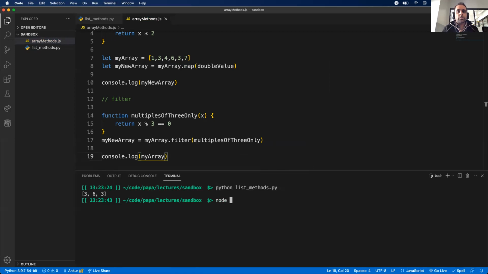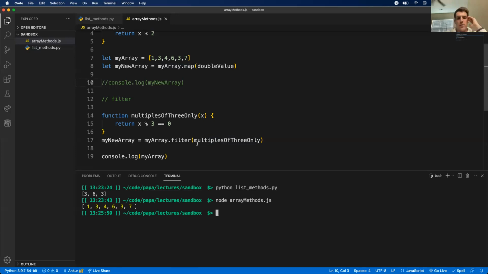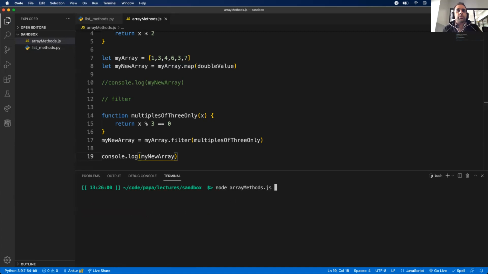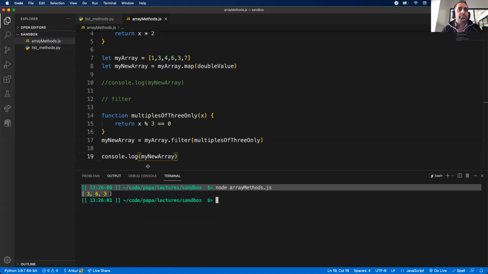So do node array methods, and I don't want to print this out. Okay, notice we get, that's not what I wanted. My new array. Oh, thank you. Thought I'd go typo free, but apparently I can't. So we get 3, 6, 3 again. That's what my new array. I guess that was a good highlight.